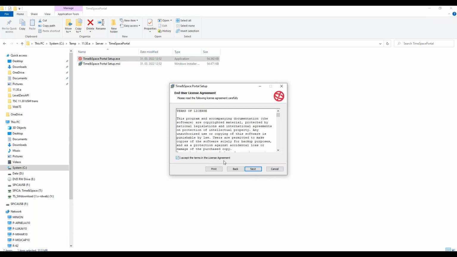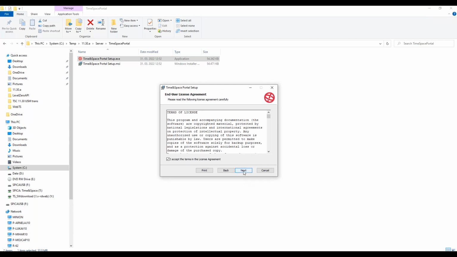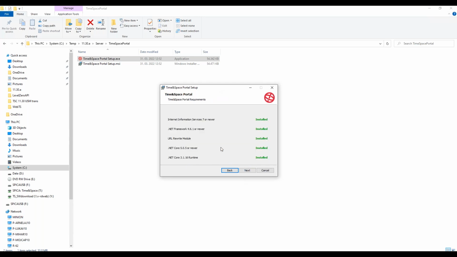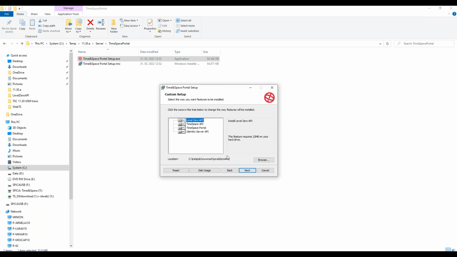I will just navigate through these steps, and on the second step, the setup checks if all the requirements which I talked before about, the .NET version, .NET Core version, are there. If these requirements are not met, you will be stopped here, and you will need to install them before you can proceed. So on the next step, you can select, by default all these parts of the modules will be installed.